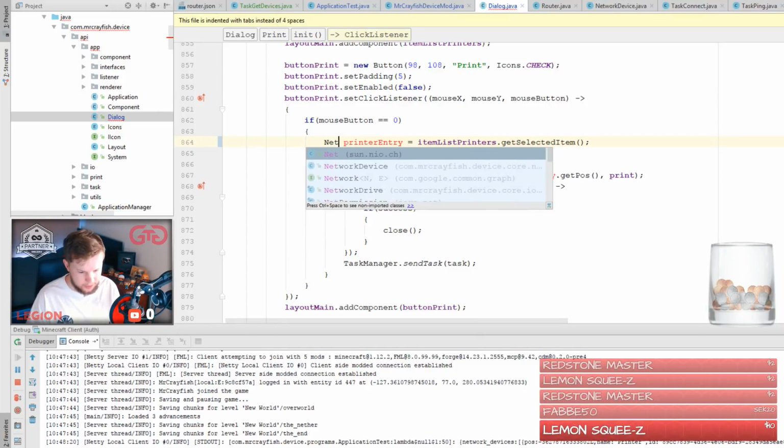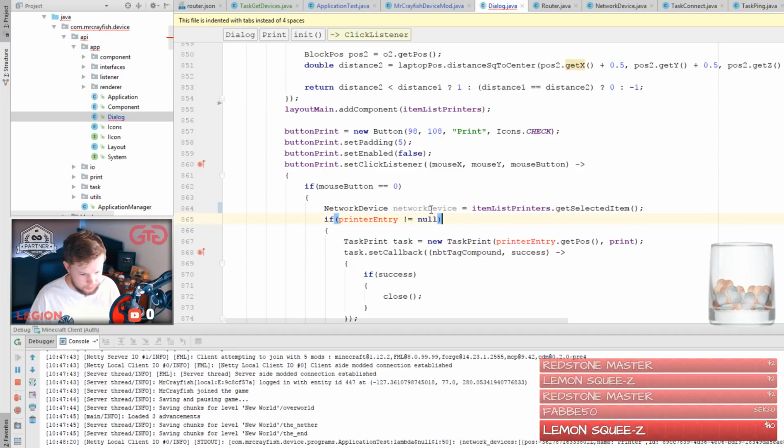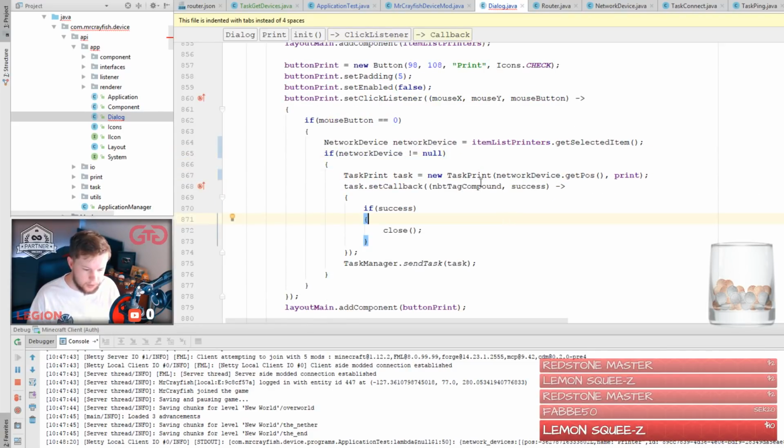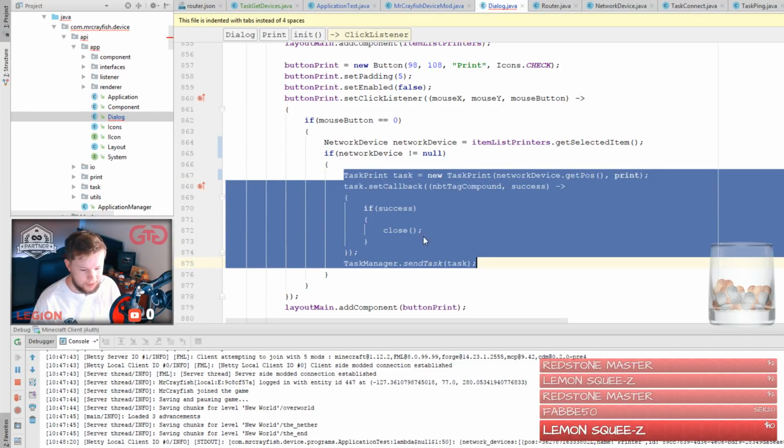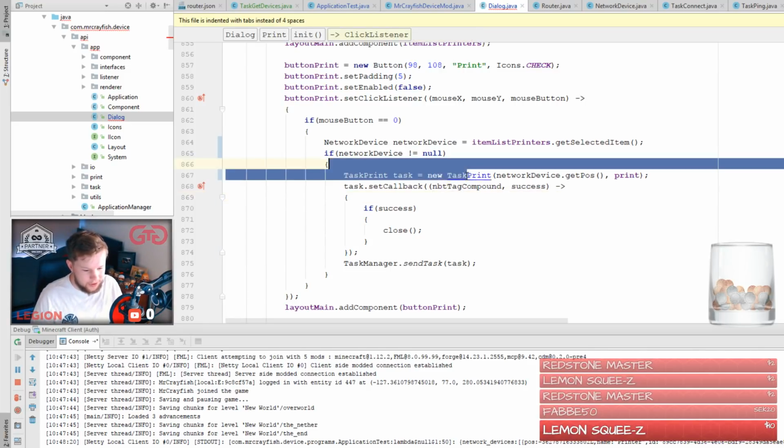So, switching device to network device. Alright, so we basically need to change these around. How can we do this? I need a way to send data to a printer. Send data to a printer. Task print. Oh no, we can do this. Okay. We're just gonna modify task print.